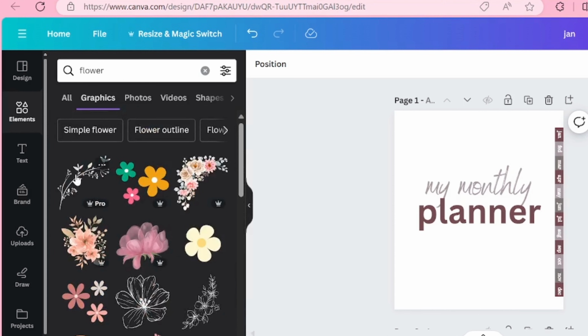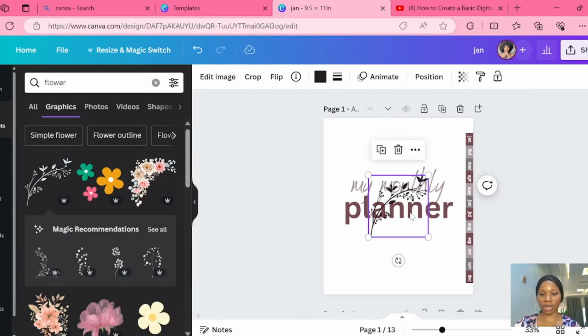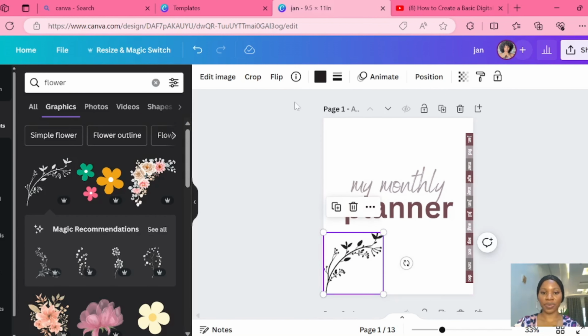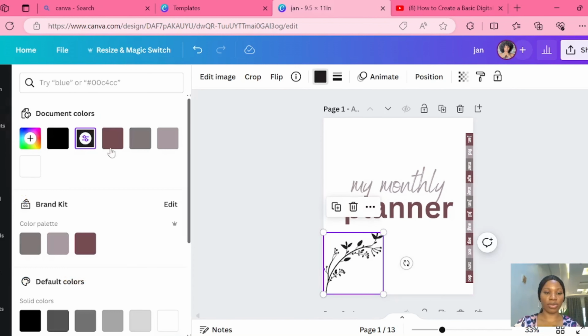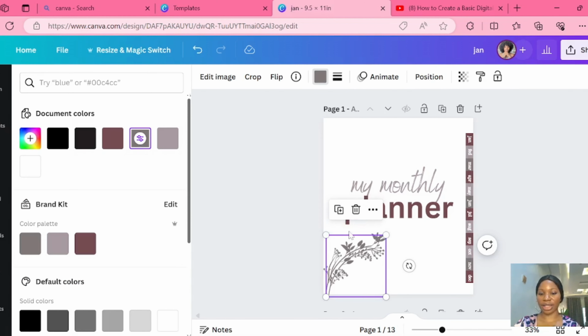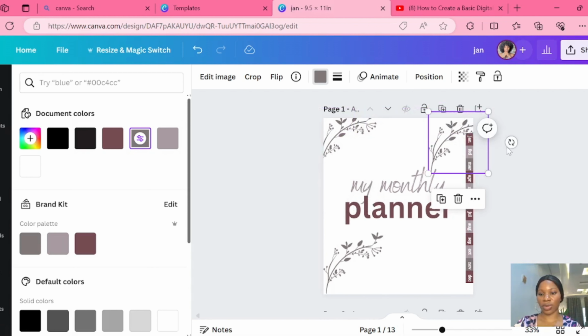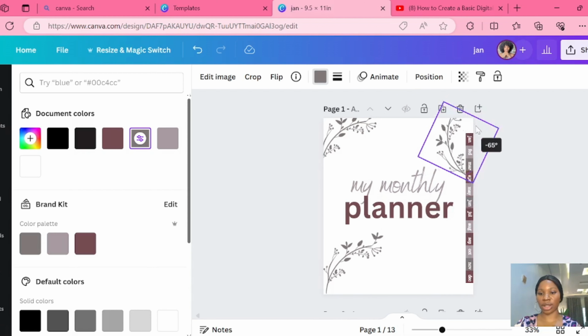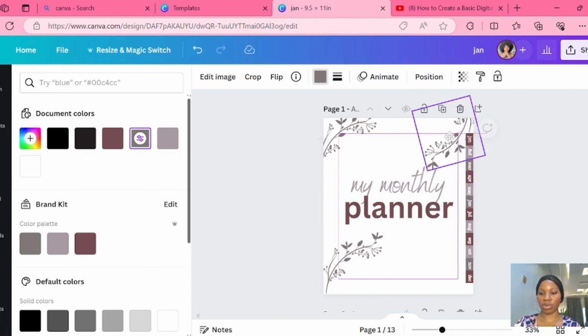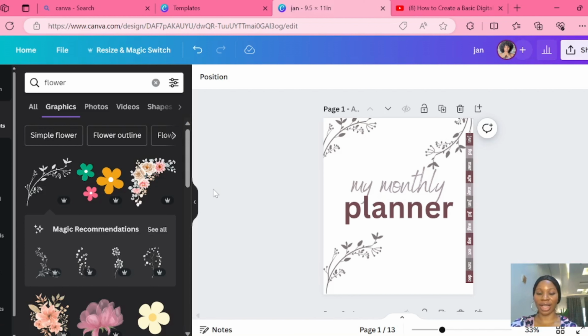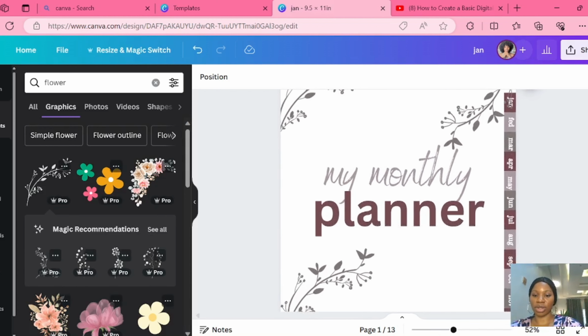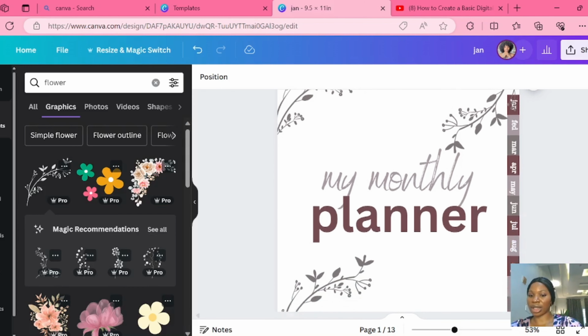But for me, I think I'll go with this one and just move it downwards. I'm going to change the color to my theme. Okay. And now I'm going to duplicate this and move it upwards. Duplicate it again and just move it this way. And then I'm going to rotate this like so and move it up a bit. Okay. I think it looks perfect like this. This is looking really dope. I really like what I'm seeing.